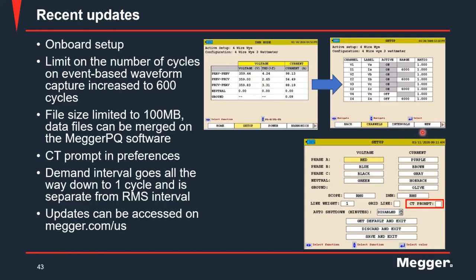The updates can be accessed on the Megger website. You just need to register there and then search for MPQ2000, go into software, and you'll be able to access the firmware update and the latest version of the software. And the firmware version is 1.407. So if you do not have firmware version 1.407 on your units, please go to the Megger website and get the update to make use of all these features.